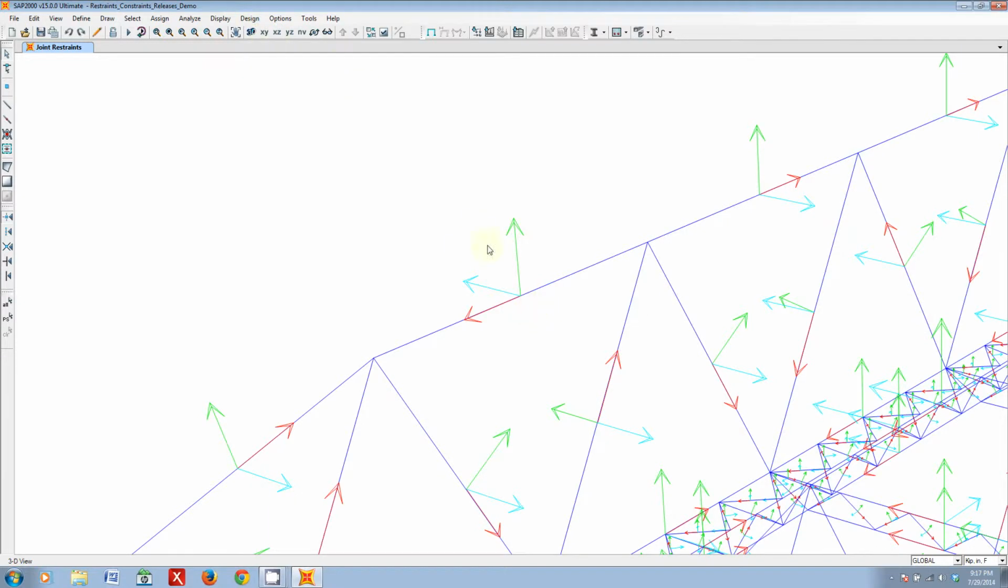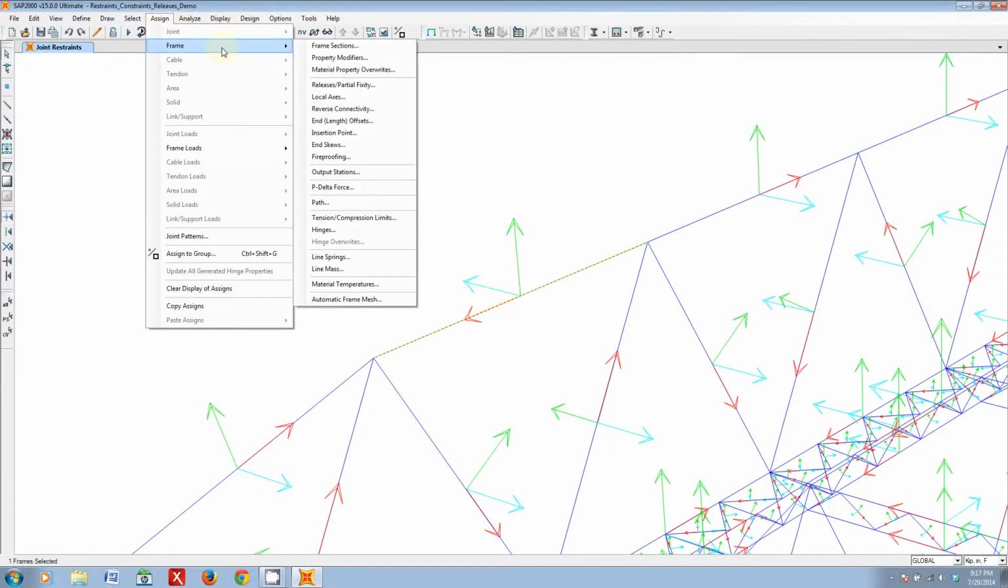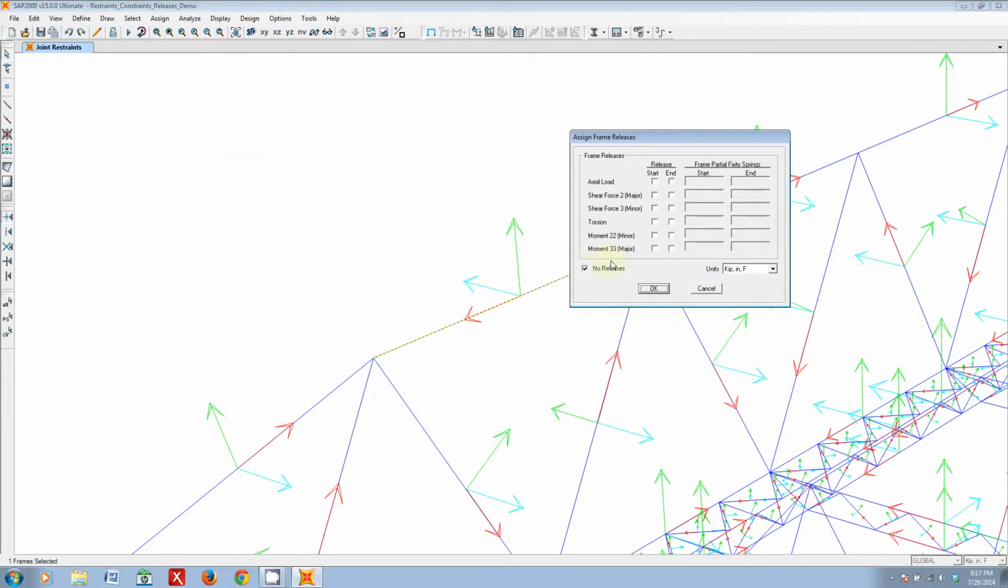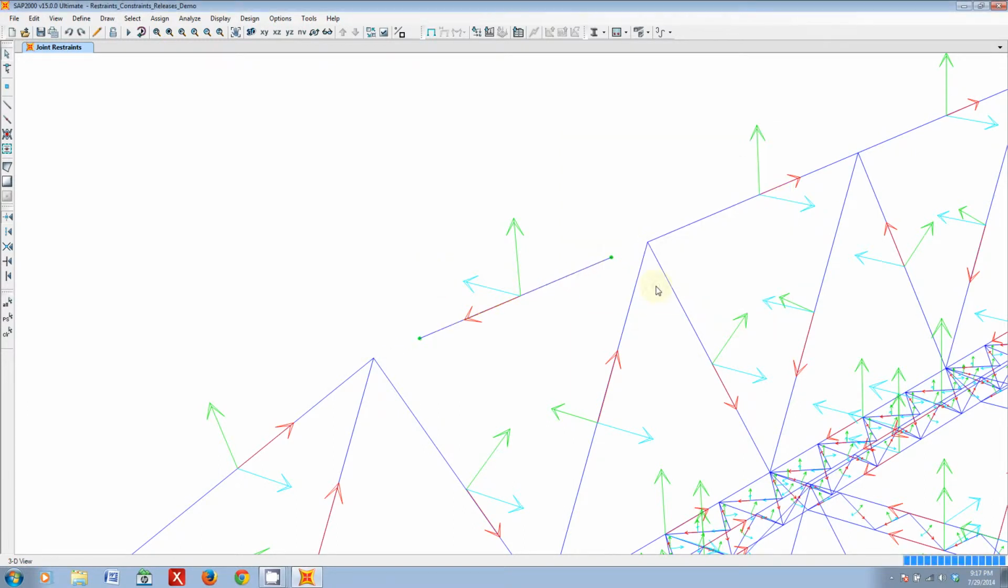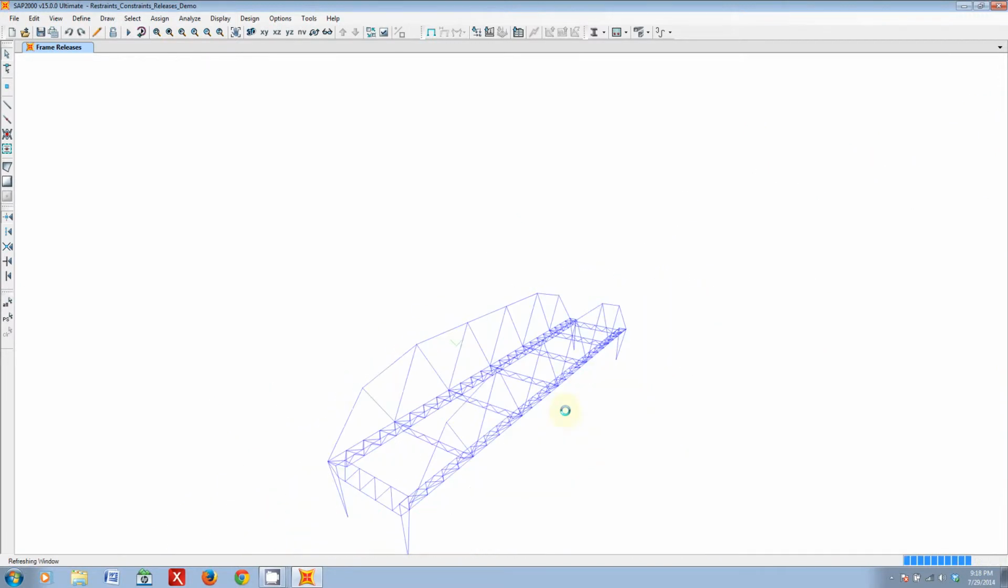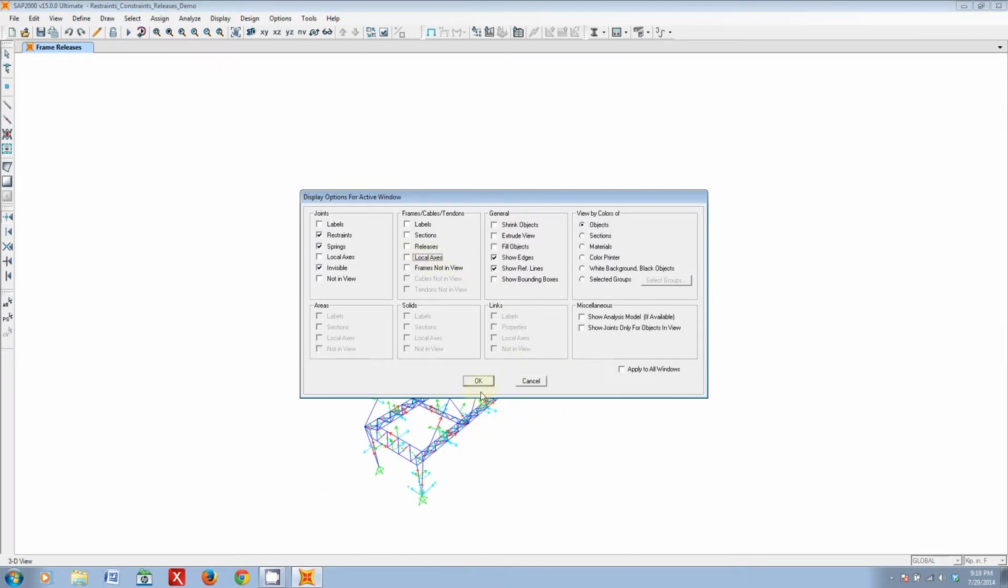Now, going back to when I select it, say assign frame releases partial fixity. If I want to release moment about the 3-3 or major axis on both ends, what does that mean? Well, it means I'm not allowing moment to be transferred about the 3-3 axis, so my member is allowed to rotate. That's about this particular cyan direction for this particular member. So I can say, yes, that's the one I want to release. And as you can see, SAP already visualizes releases with these little green dots at the end of its members. I'll quickly get rid of all of these because it's slowing me down.